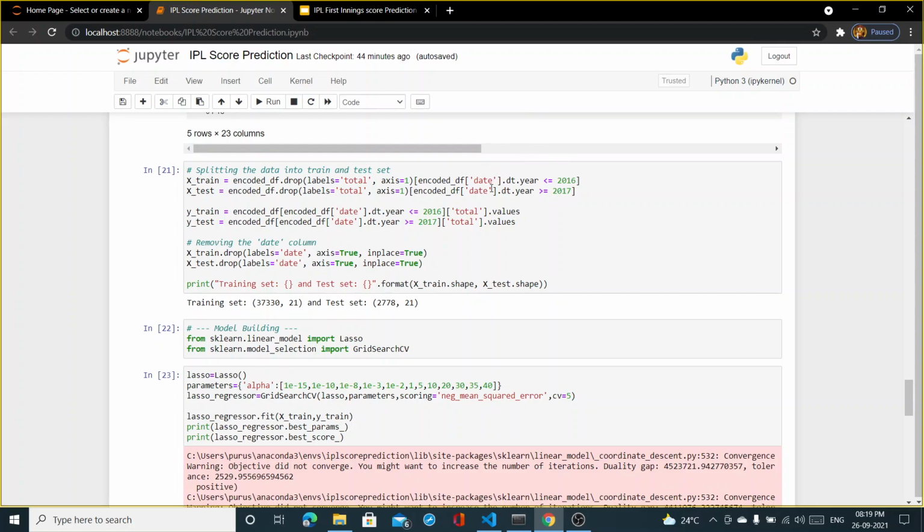The next step is splitting the data into train and test set. As you can see, our data set consists of years. The IPL is conducted each year starting from 2008. So we are going to split the train and test data set based on the year, as it is time series type of data. In the train data set, I'm taking all the IPL data of less than or equal to 2016, and in the test data set I'm taking all the data greater than or equal to 2017, that is from 2017 till now. After splitting the data set, there is no use of the date column, so we are removing the date column.